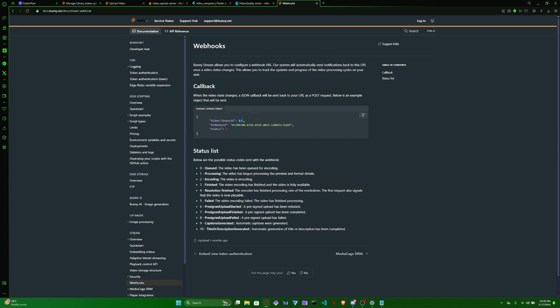All we need to pass in is the library ID and the GUID, and then you can have a status 3. This status 3 will mean that the video was successfully uploaded. So if you have here, it says finished, the video encoding has finished, and the video is fully available. Then you also have status 5, which will be failed. There's a bunch of other ones here too, right?